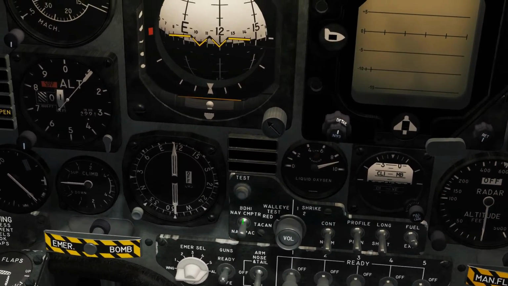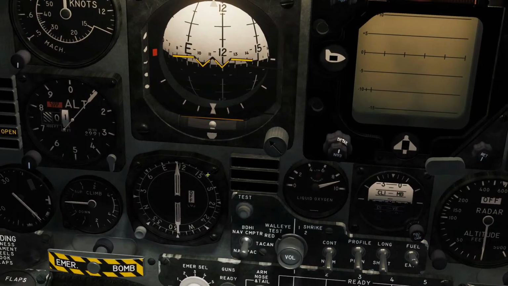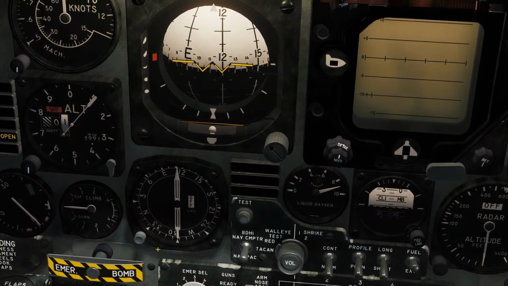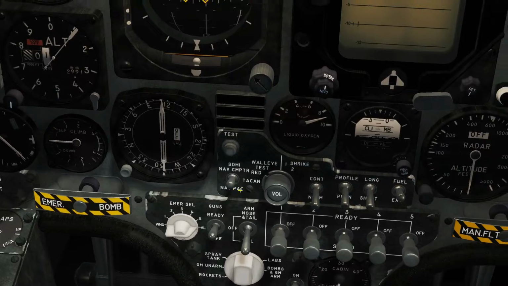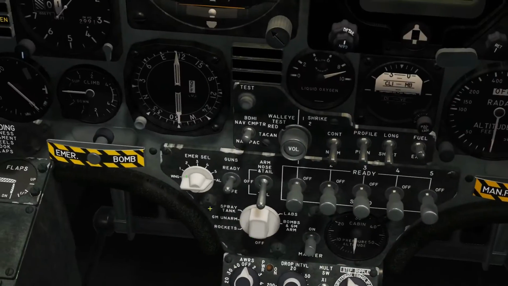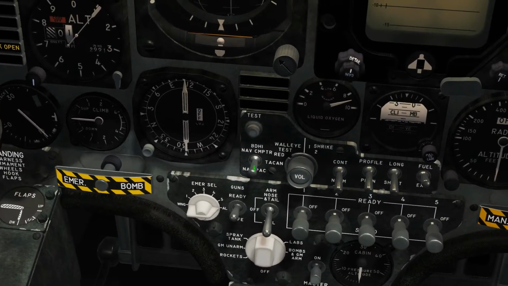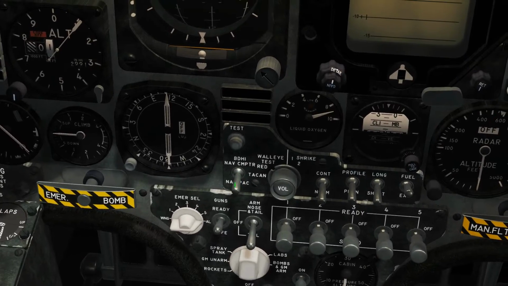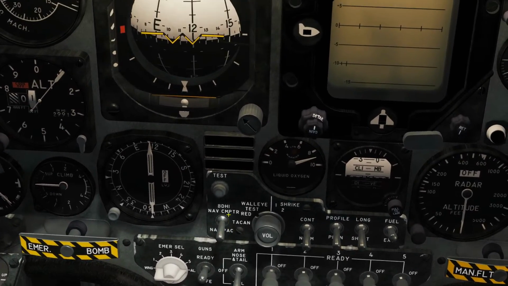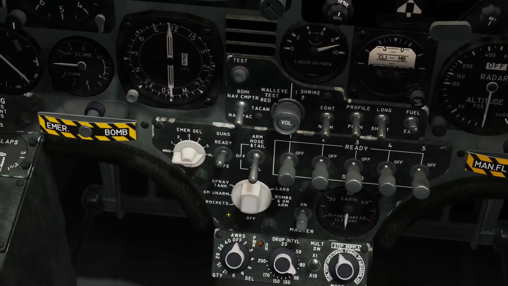BDHI controls which navigation system is controlling the needle on the HSI. Nav computer is the main Doppler nav, the TACAN is the TACAN, and this one at the bottom I believe is going to be ADF when we get ADF. We don't have it at the moment.